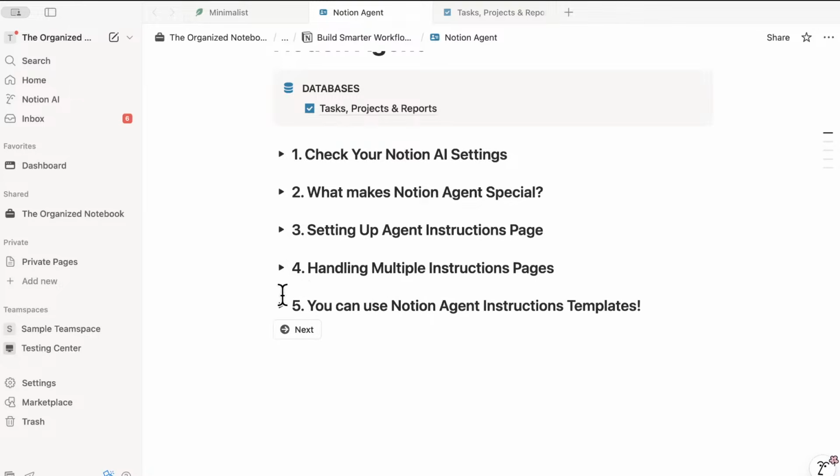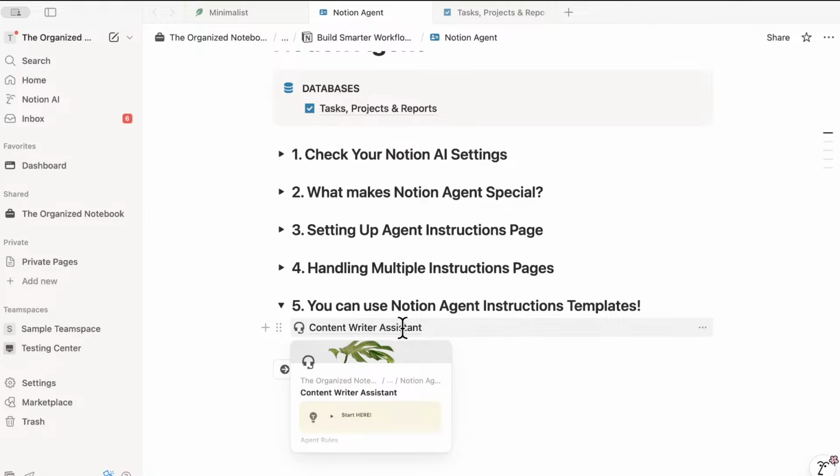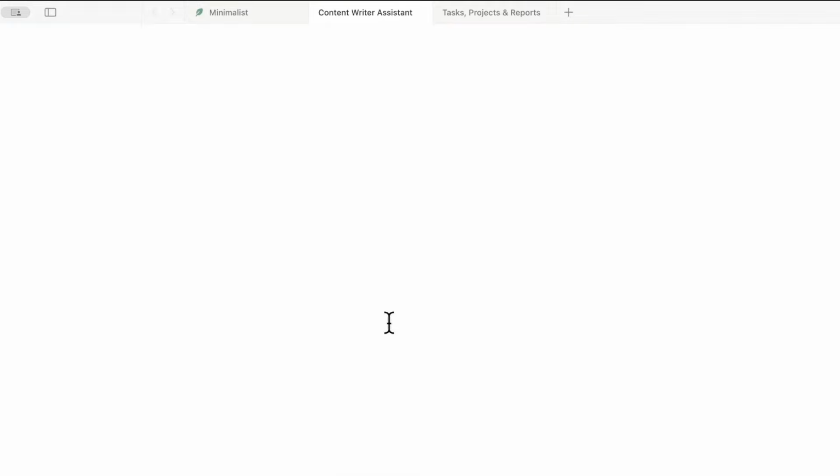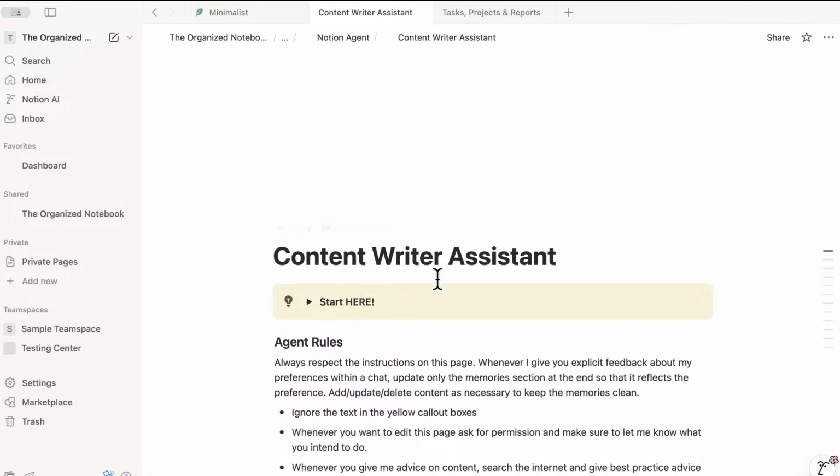And with this, I also wanted to mention that you can use Notion agent instructions templates. So I think this is also really cool. So you can use a pre-existing template to be your Notion instructions page. And for this, I have this one that I've published for free called Content Writer Assistant. And I can just show a brief example of how this one works.